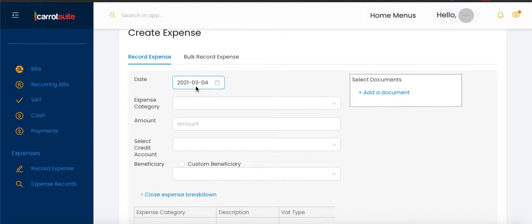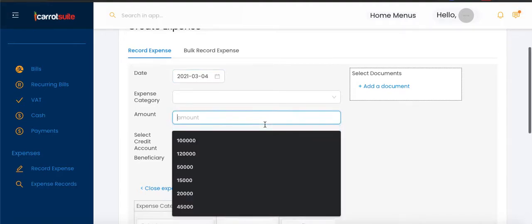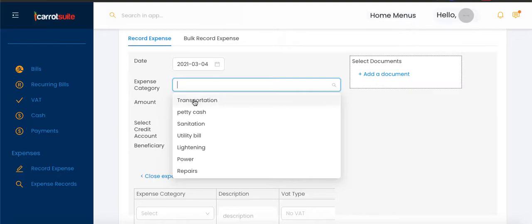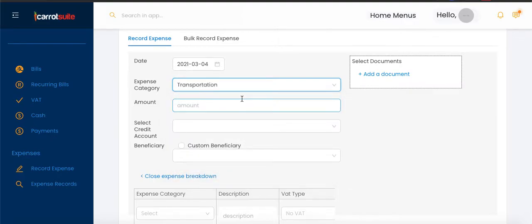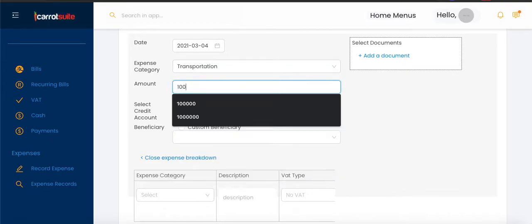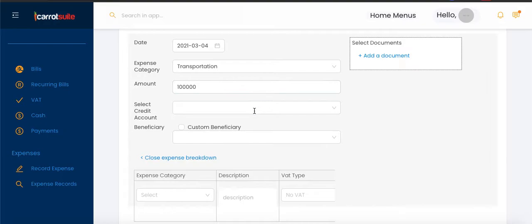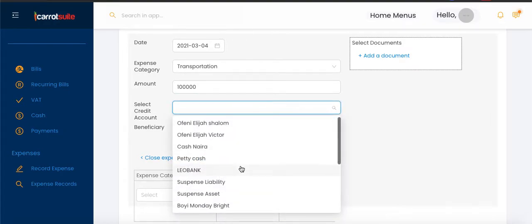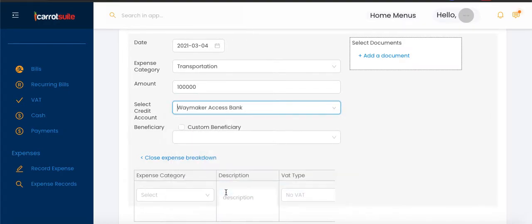First of all, you select the date the expense occurred. Then secondly, you select the expense category in question. Then thirdly, you enter the amount that was spent on that expense. Fourthly, you select the credit account. Where did the money come from? Credit account means where is this money coming from? Is it petty cash? Is it imprest account? Is it cash at hand? Is it this particular bank? Is it that particular bank? Where did the money for this expense come from?